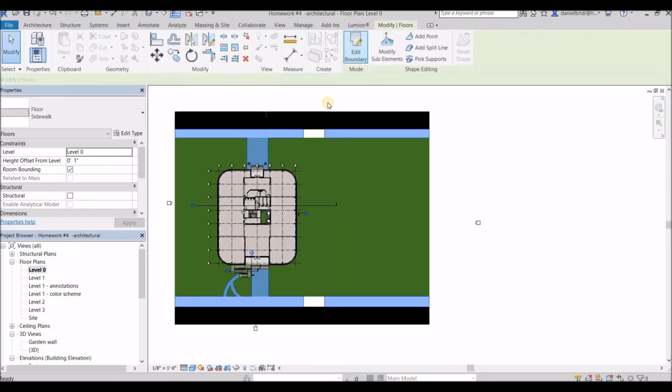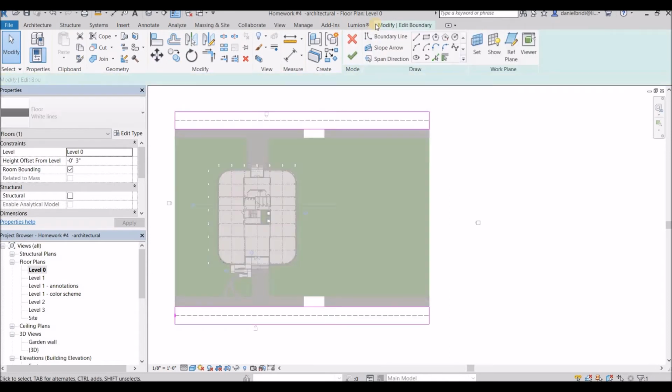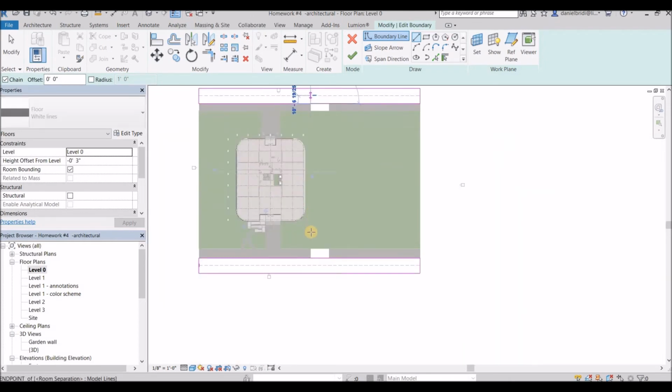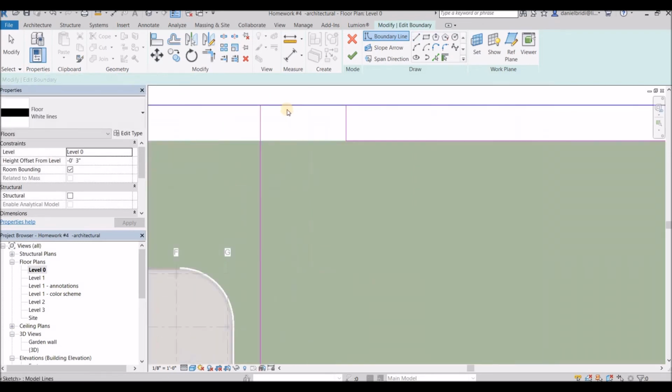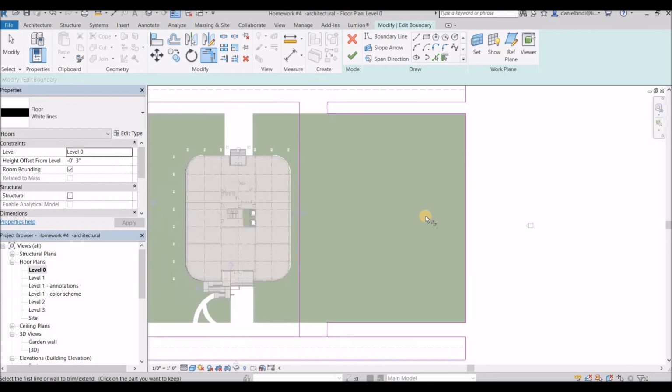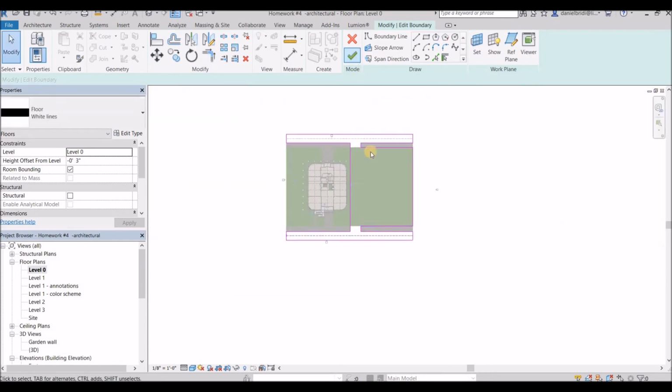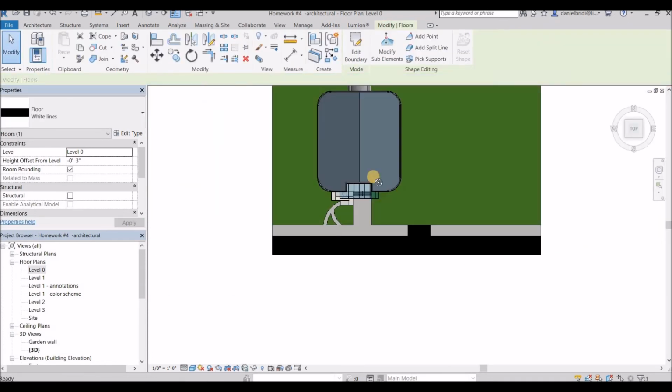Alright. So this is the gap I'm gonna leave, and now I will edit this floor, which is the street. It's going to go all the way this way. Alright, same thing, split, trim, extend, split, trim, extend. Alright, so now we have something here.